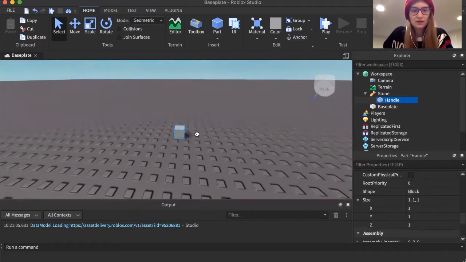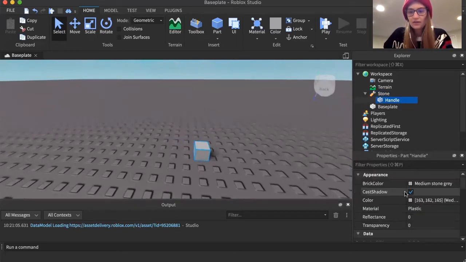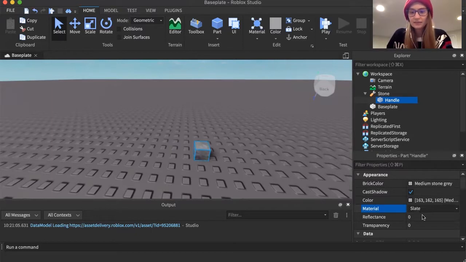For the way that I'm going to do this, it's important that I make the handle the color and texture of the block I'm going to place. So for this one, it's going to be stone. So I'm going to make it slate, and I'm going to leave it at the regular gray, because that's a pretty good stone color.